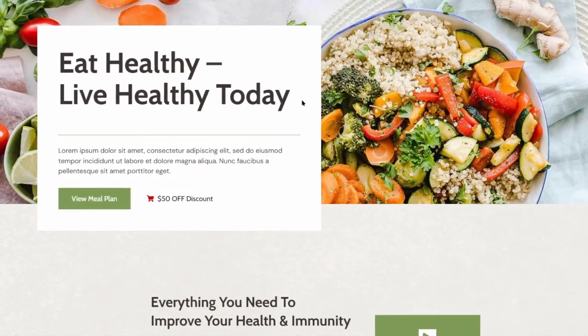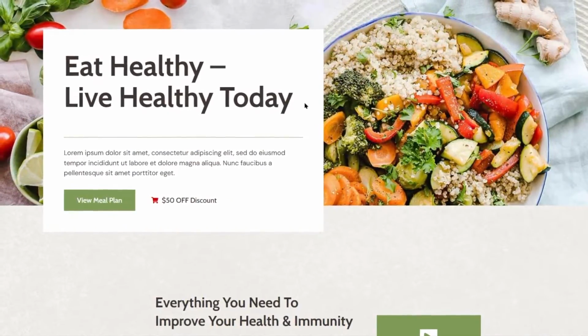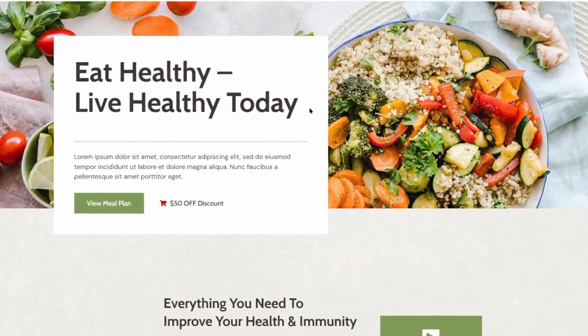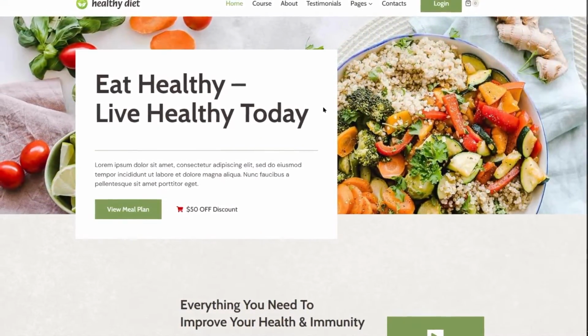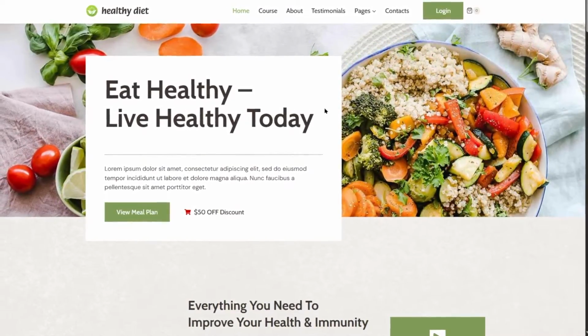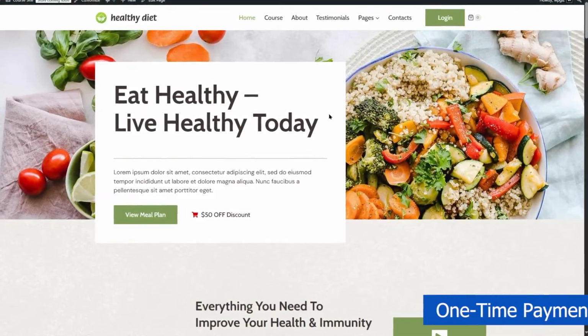Now, using LearnDash, you can create online courses and sell those courses, and you can earn money through that. Now, there are various ways of monetizing your courses. We will be discussing those methods. So the first method that we are going to talk about is the one-time payment.